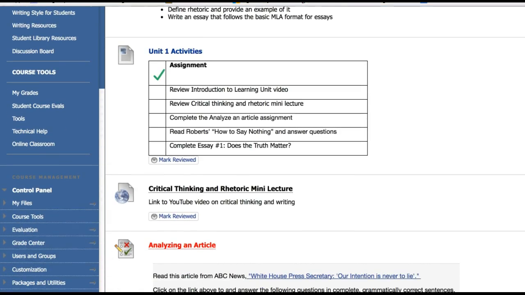The next item is your Unit 1 activities, and each unit will have a list of activities that you are expected to complete in that unit. On the outside of the unit, I will have the due date. In this case, all of the activities are due by a week from today on Monday, June 12th. I believe that's the right date. So you've got your list.